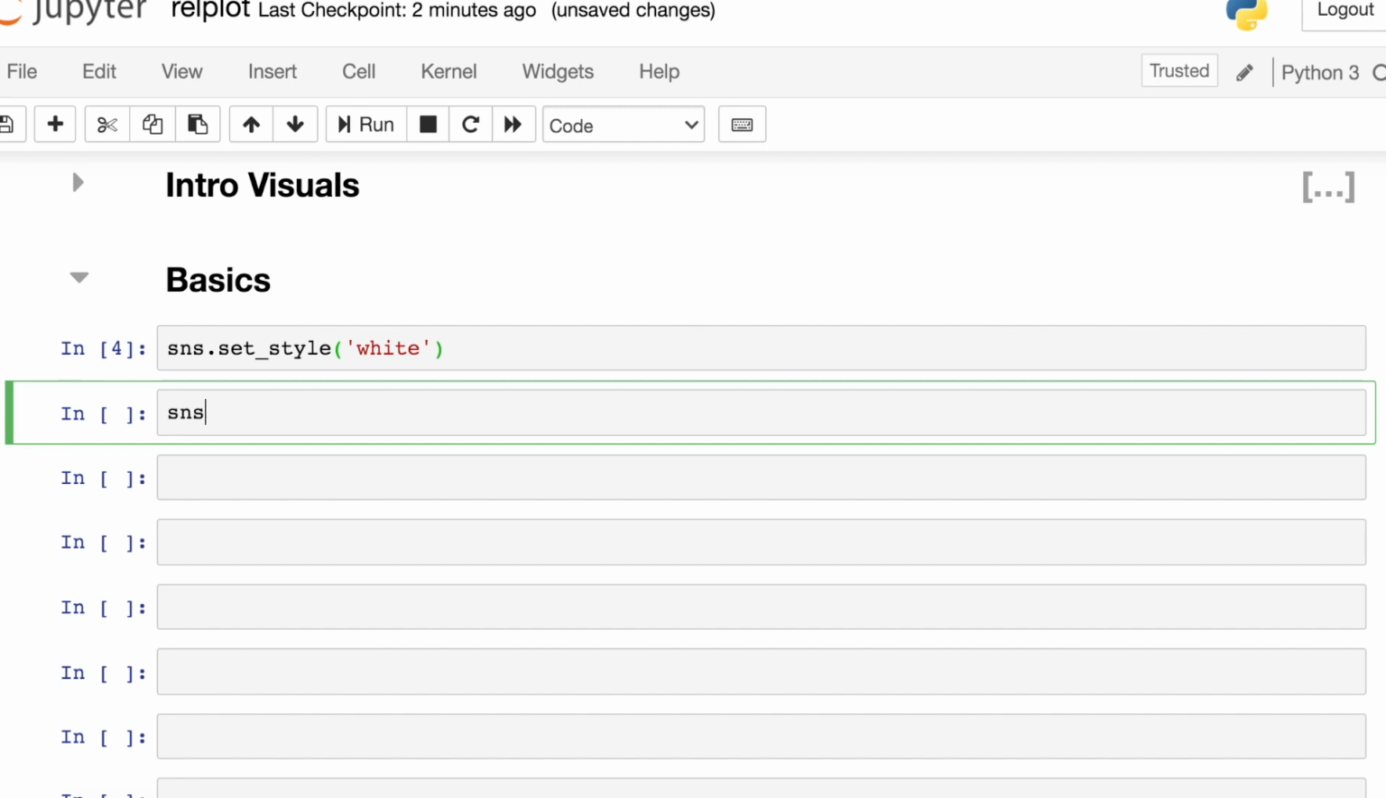To do that, we'll reference the Seaborn library and the Relplot. And now I need to just let Seaborn know what will be my X and Y variables. For me, I'm going to plot the age of the passenger on the X-axis and the fare that they paid for their ticket on the Y. And all of that data is coming from my data frame, which is called df.